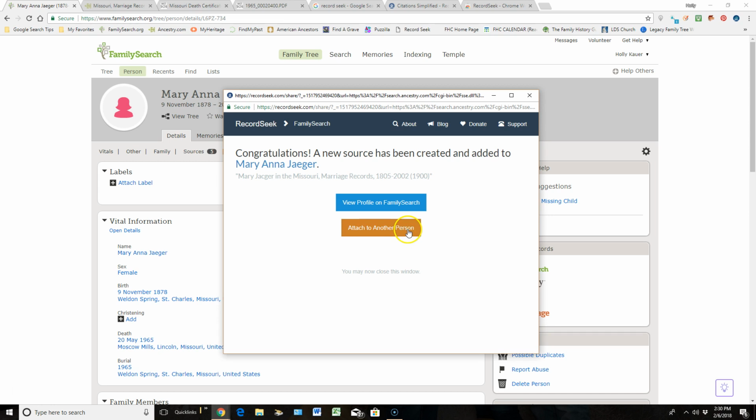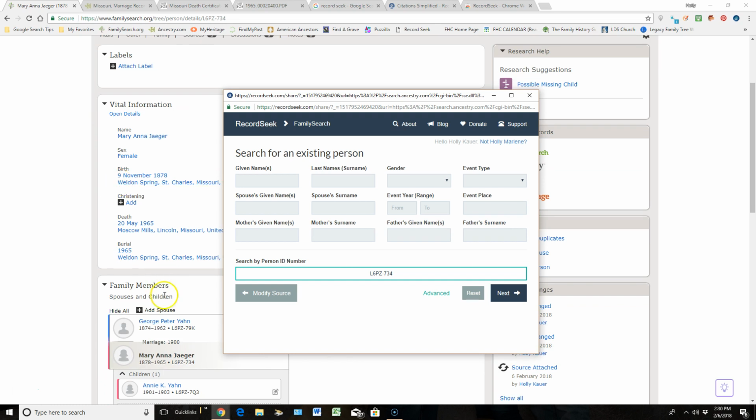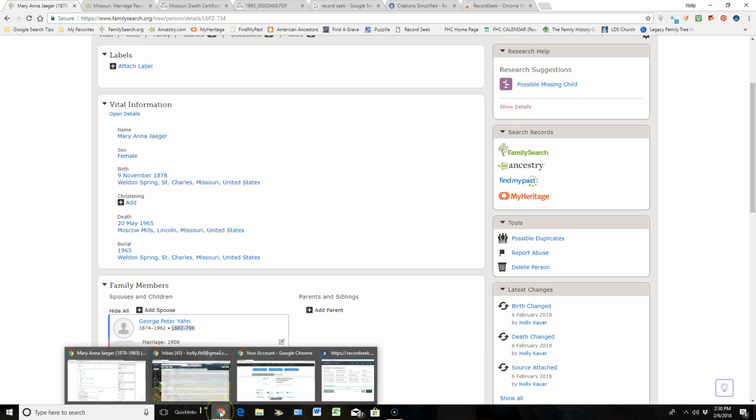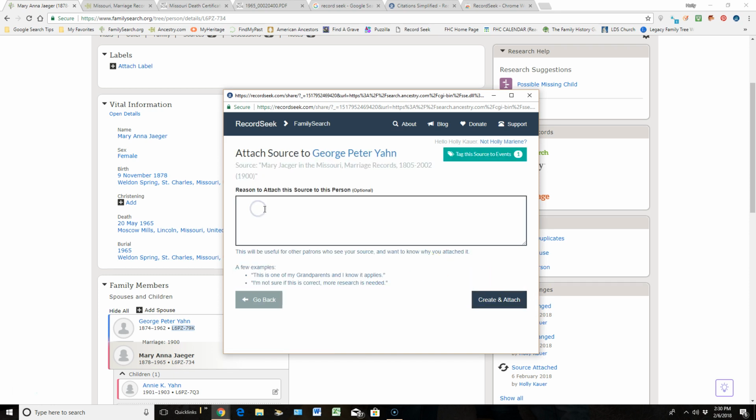Now I can also go in here and attach this to her husband by clicking attach to another person. And if I come in here and highlight George's number and copy it, and then come back down here and hover over this Google Chrome, bring up my RecordSeek, I can actually change this to the husband and click Next. And the sad thing is it does not leave in our reasoning. Provides evidence of marriage, date and place, and spouse. You can tell it did leave the tag in there, but I do have to write that reasoning statement.